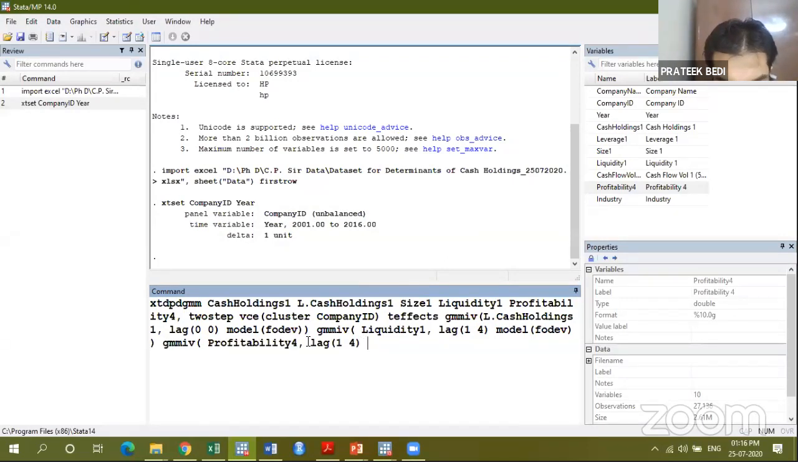Then I will write model FODEV bracket close. All right. And now finally, I will open the bracket for exogenous variable, which I am assuming to be size. Firms usually, almost irrespective of whatever is happening, have been observed across time to generally tend to grow in size. So that is why I am assuming size to be an exogenous variable. Although this might also be debatable, just to show you, we are considering size as an exogenous variable.